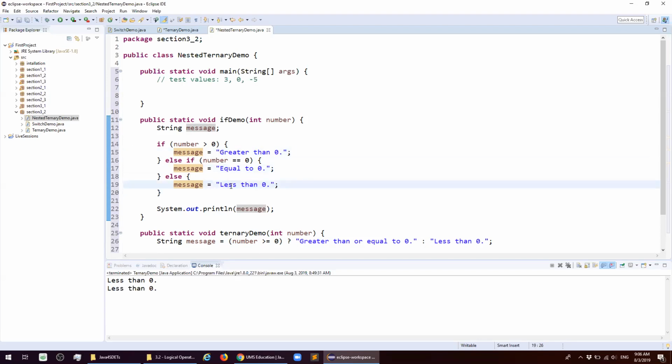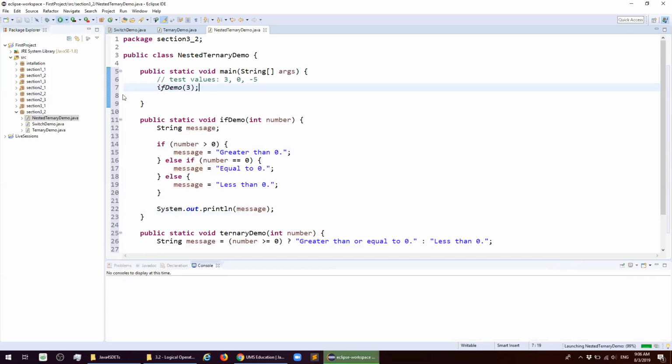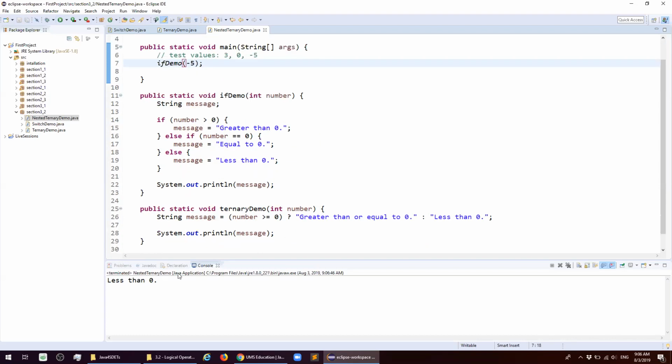Going back to our early examples, this is what our if demo does. You want to test it. Let's do it. If demo, pass in number 3, run it. Greater than 0. Number 0, run it. Equal to 0. And number negative 5. Run it. Less than 0. Perfect. Now we want to do this in a ternary.